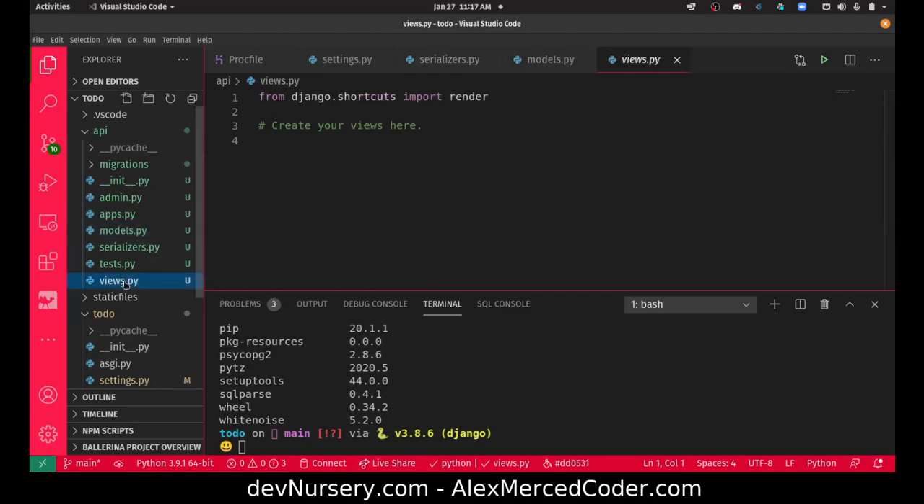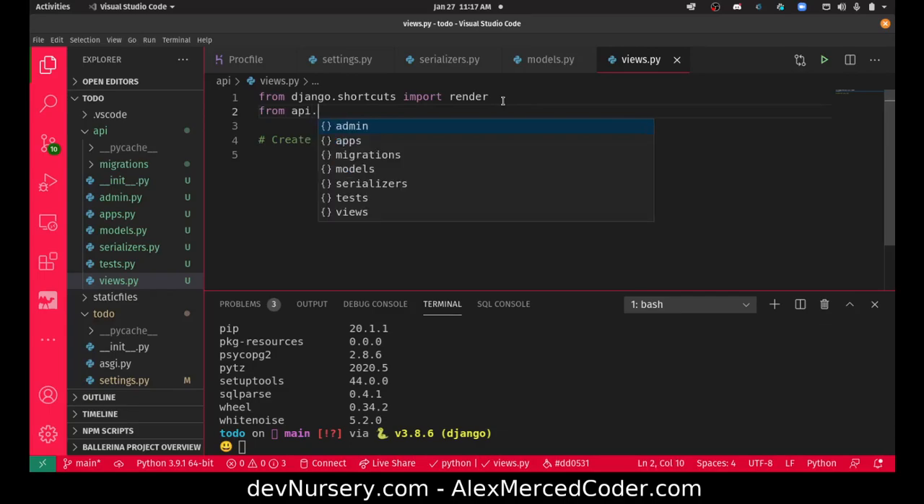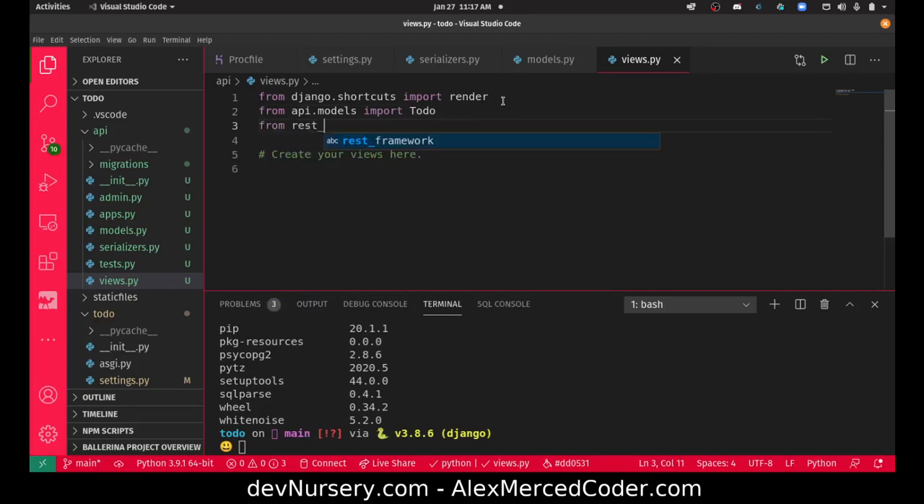So in this folder we have views, and this is where we're going to create our views. I'm still going to want the API model, so from api.models import to do, and from REST framework dot... this one I'll have to look up.